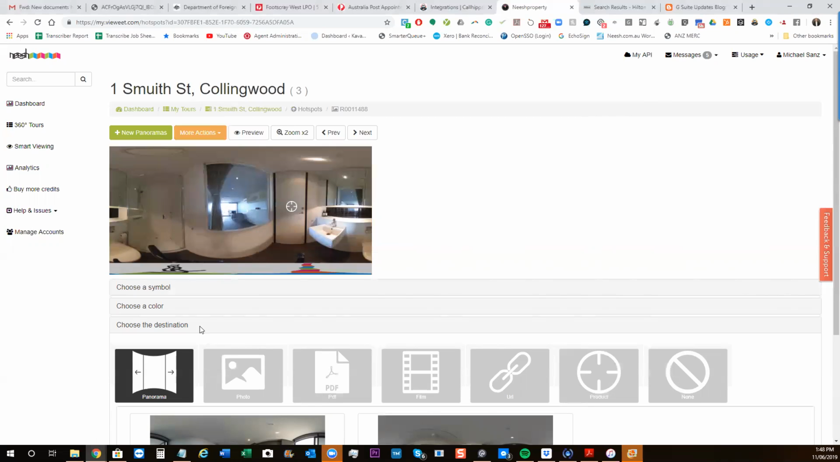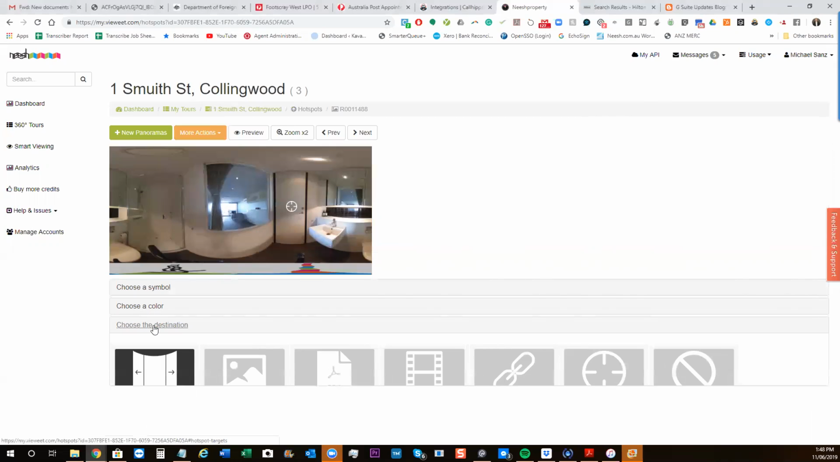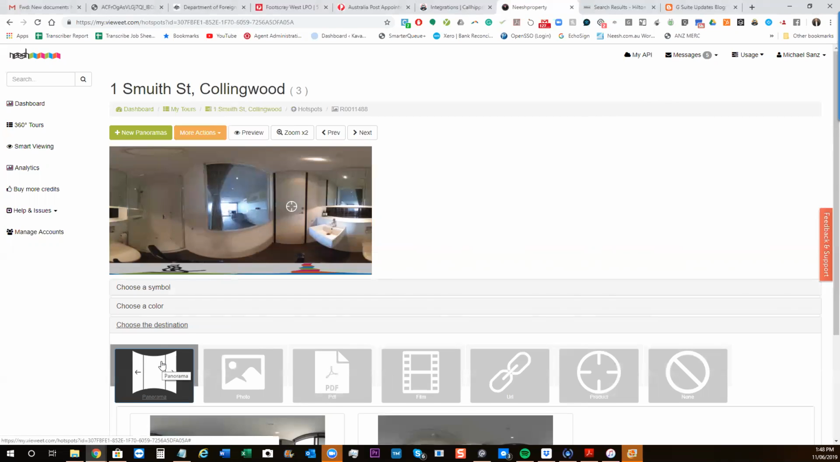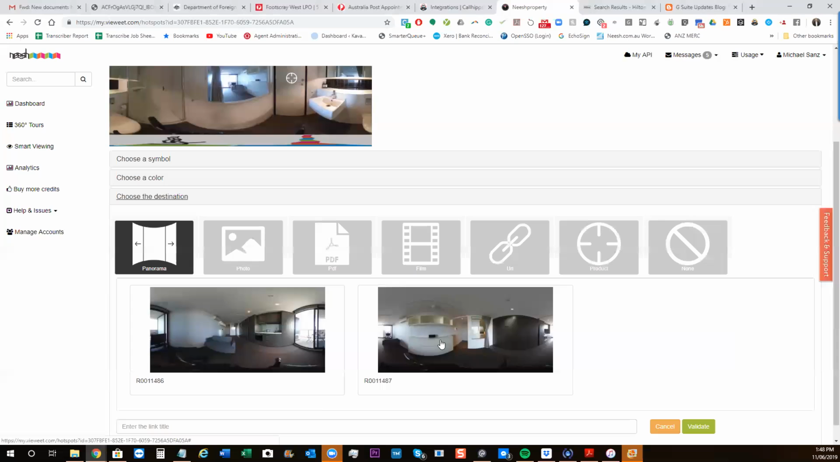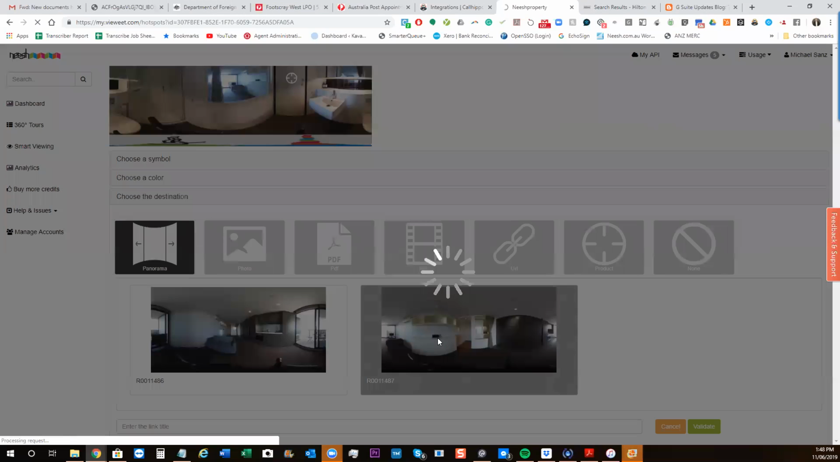So I've just hit on the green button there, and it's going to say destination. Destination is typically always panorama. Now, that's going to take us through to this one ending in 487. Okay, that's the nearest to it.